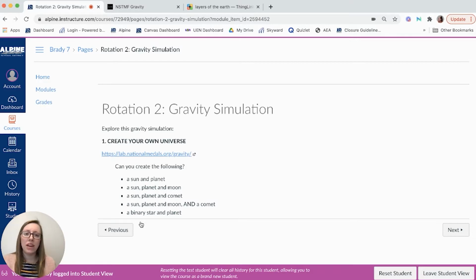And then after we've had this discussion and I have shown them how it works a little bit, but they haven't really had a chance to manipulate it yet, I send them back to their desk and they get on the computers for rotation 2, which is a gravity simulation.